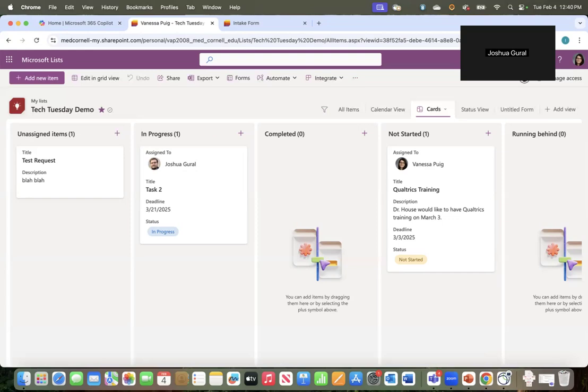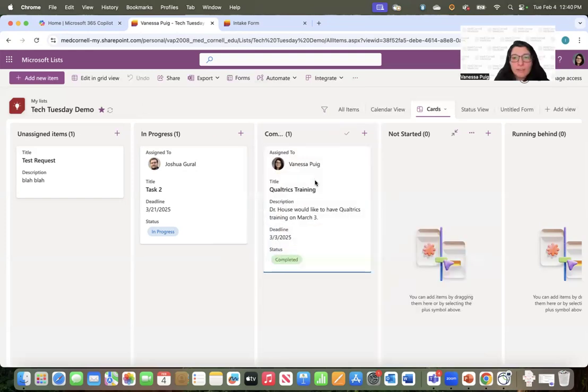This is one that I get asked a lot, and you can drag and drop this in between the different buckets, if you will, the same way you do in Planner. So if you wanted to take an in progress one and move it to completed, it does actually change the record if you just drag and drop a card in here as well. Nice. Cool.